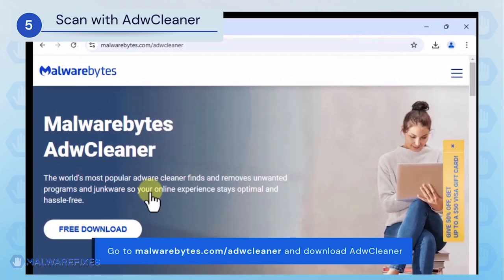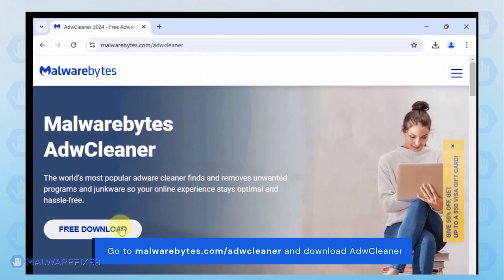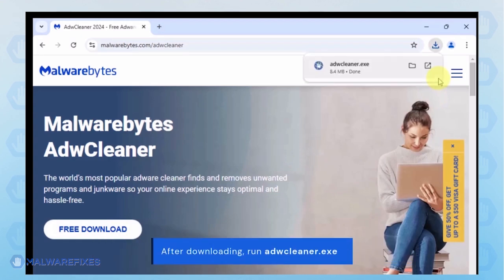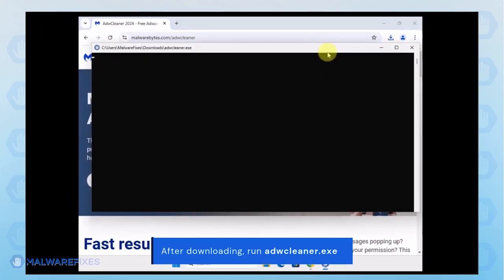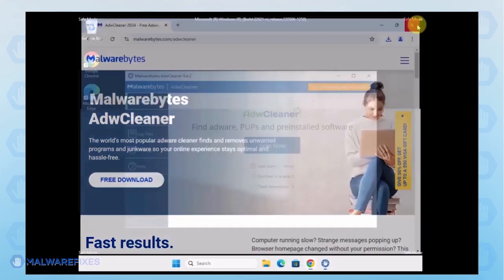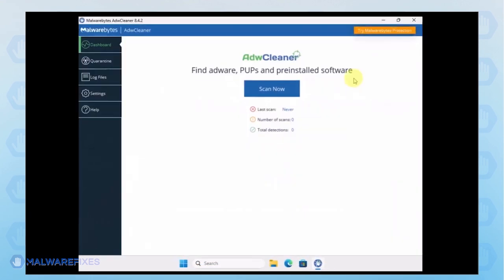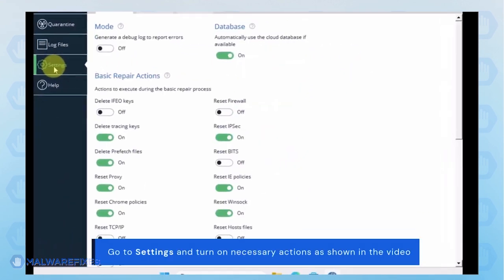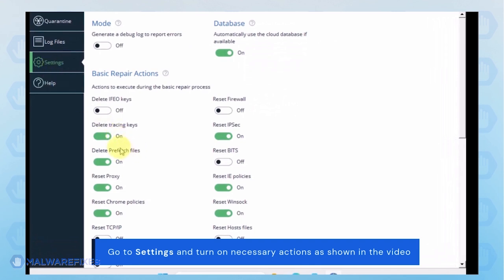Proceed to the official website and download AdwCleaner. When the download completes, run the AdwCleaner.exe file. In the AdwCleaner window, click on the Settings on the sidebar. Turn on some basic repair actions as shown in the video.